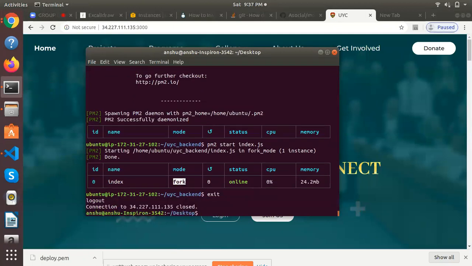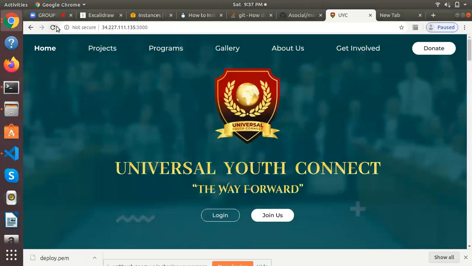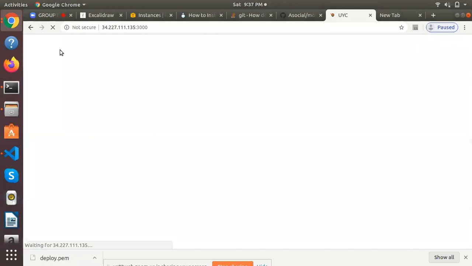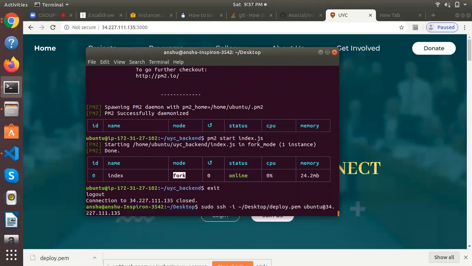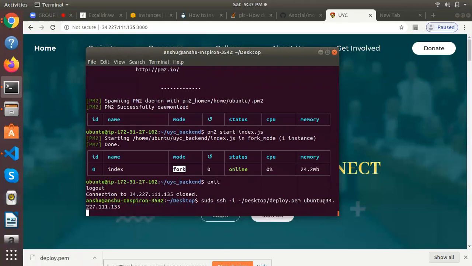I have closed down my cloud machine, and now I am on my local machine. Let's see whether my server is running or not. As you can see, it is running, right? So we use PM2 in order to run our server in background mode. So now let's get connected to it again. So the first problem we have solved.